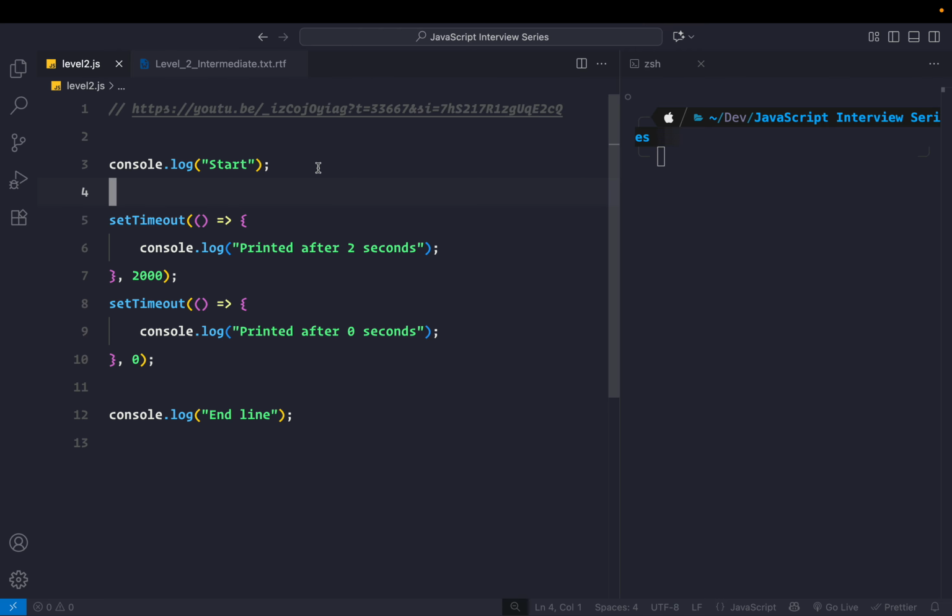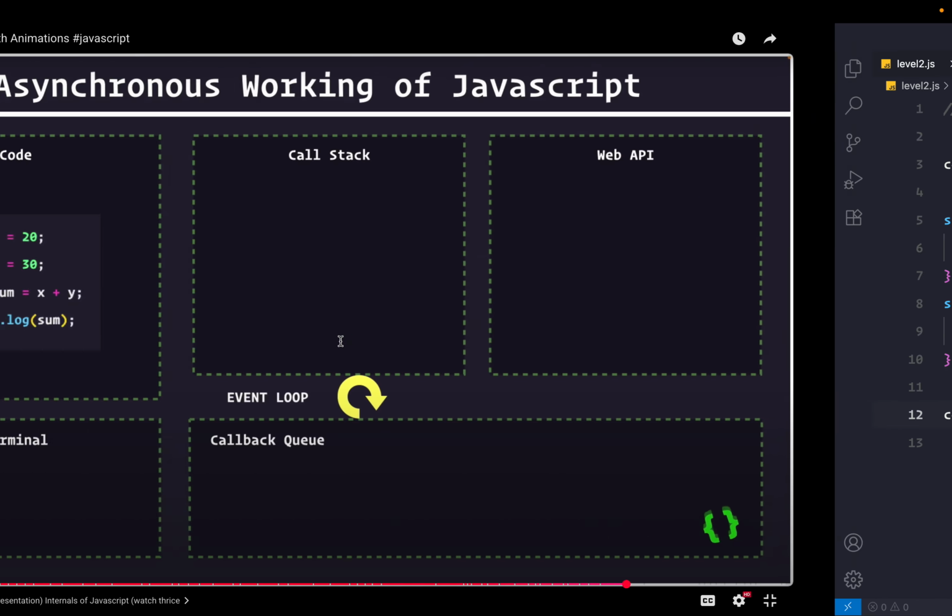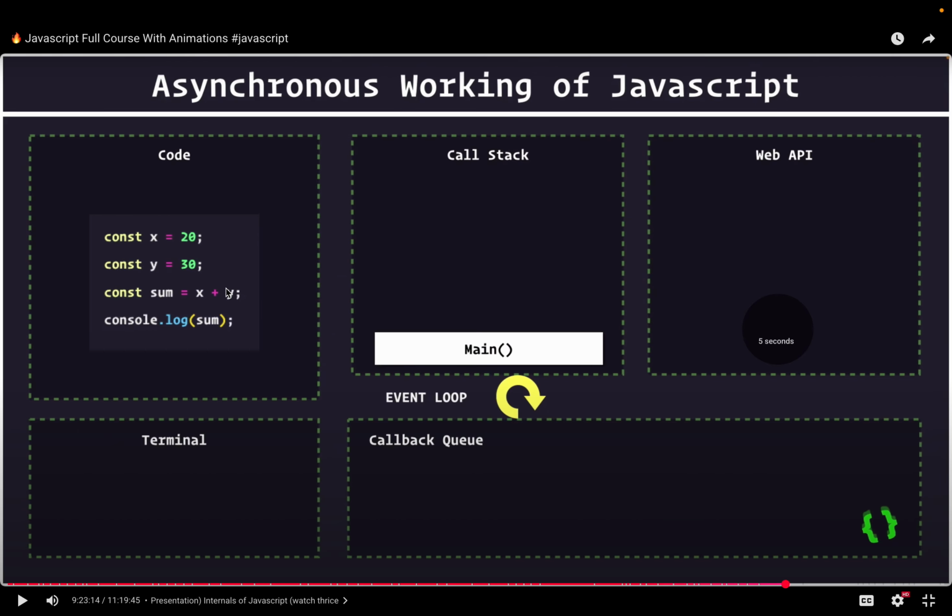So here I have a very simple program. At line 3, we have console.log start, and then on line 5, I have a setTimeout function that will print after 2 seconds, with this 2000 milliseconds. Okay, so this setTimeout will execute its program after 2 seconds, and then I have again one more setTimeout function, but this time the timestamp that is given is 0, and then we have this end line, console.log end line. This is the exact example that I have used in this presentation analogy to explain the asynchronous working of JavaScript.